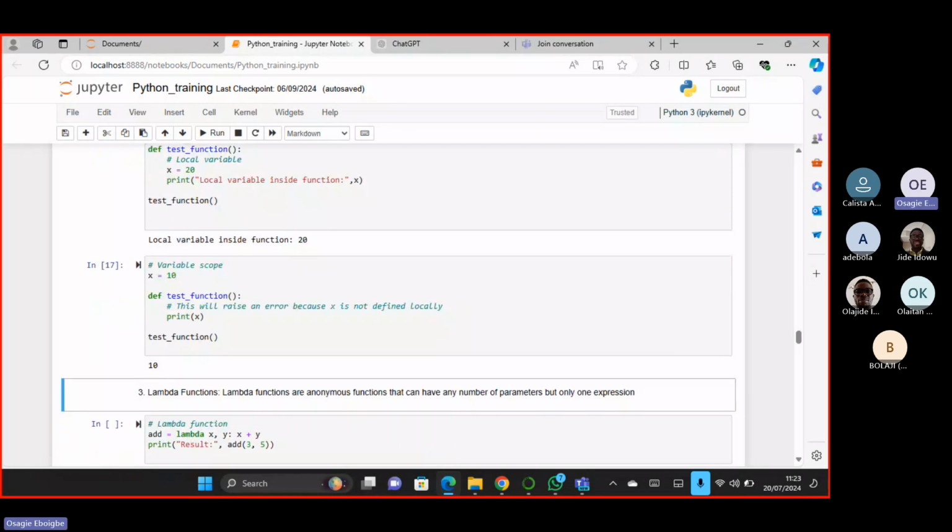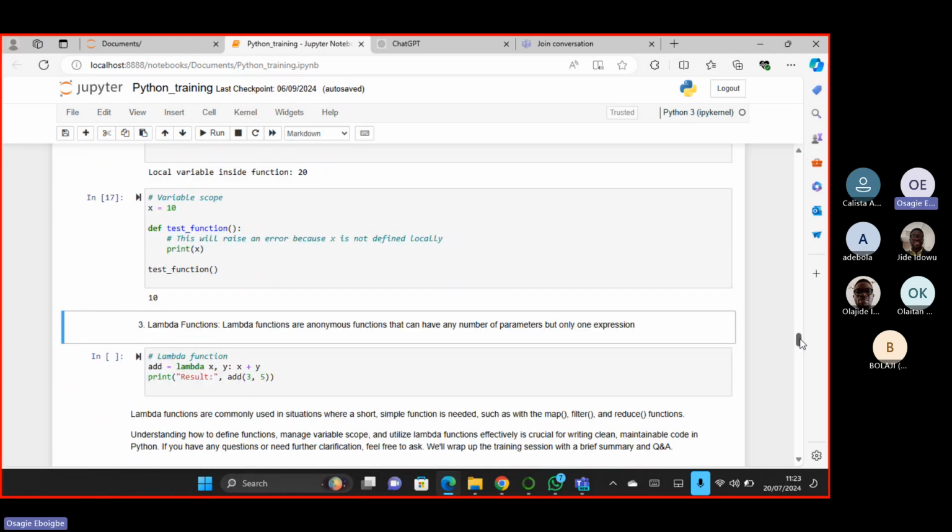But as you go further in writing code, you will understand both global and local variables, how you interchange them, or which one you prefer Python to use for you to do your work. So that is just the difference between a local variable and a global variable in Python. So am I clear?